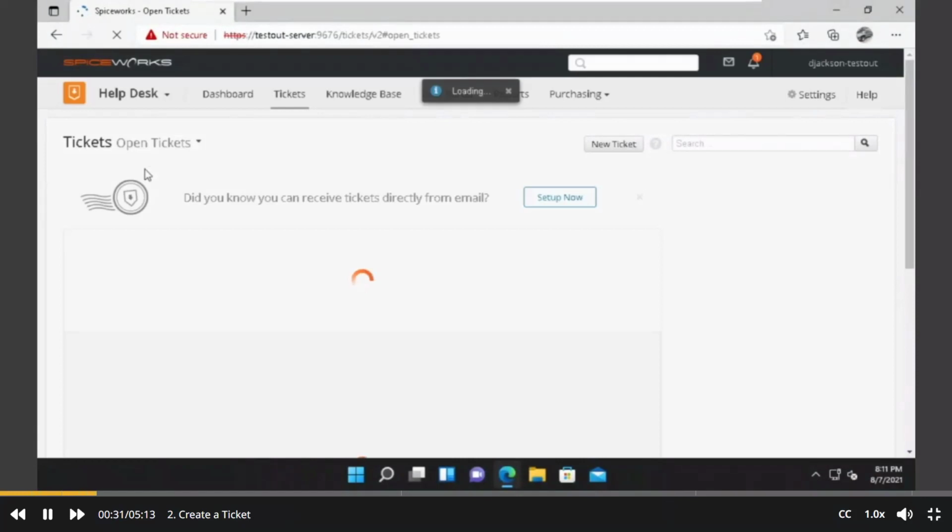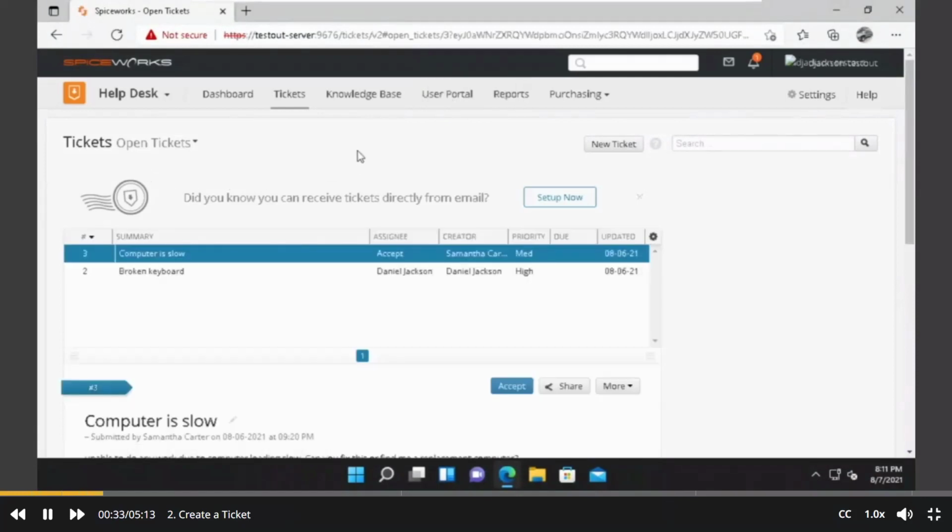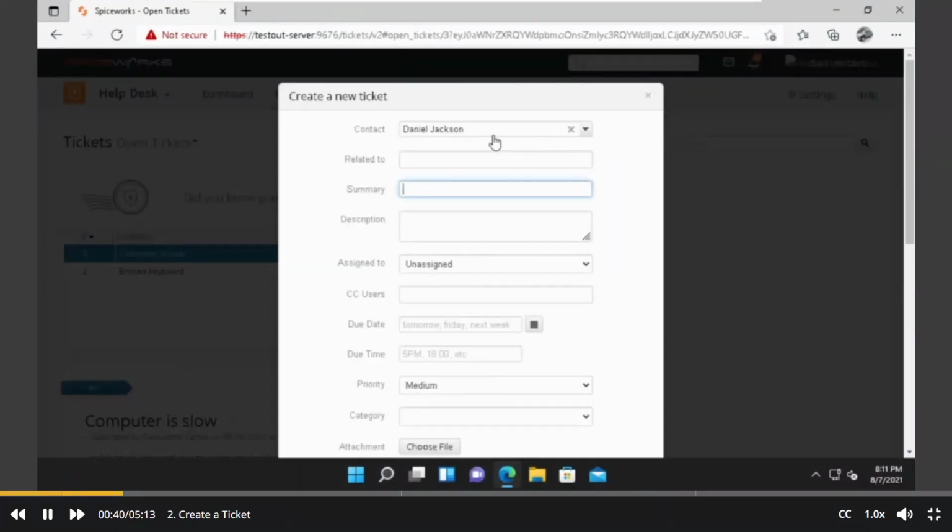Now, there are 2 ways to create a ticket. The first is a tech who has access creates one with this new ticket button here. This will bring up a menu to create the ticket. Our contact is the user having the problem, who happens to be Jack O'Neill. The related to field is designated for our equipment such as PCs, servers, and printers. Let's populate this with testout-PC1 since it's in our inventory list.